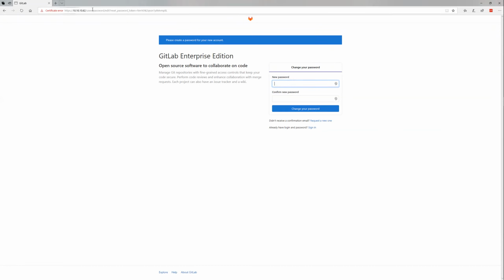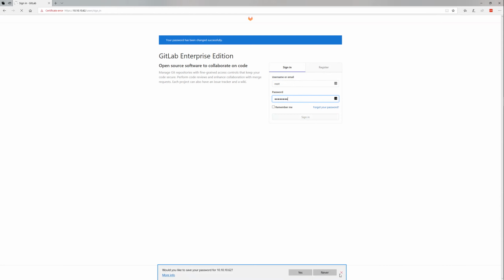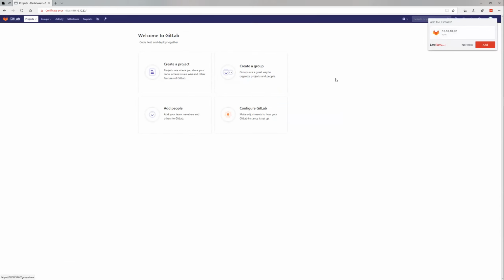This is where you now assign a password for your GitLab. By default, the user is going to be root. Now we can assign a password. Okay, so I just did a password and I can now sign in properly. Root and password. So this is our GitLab.